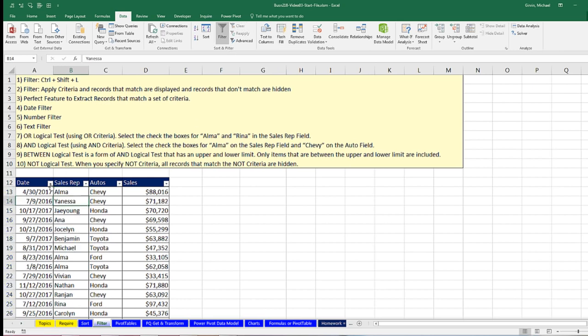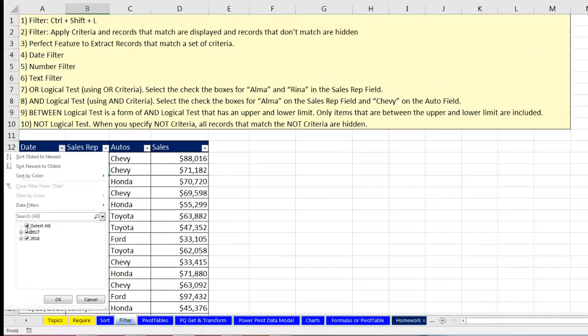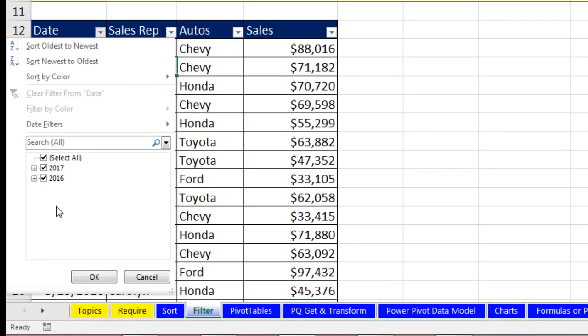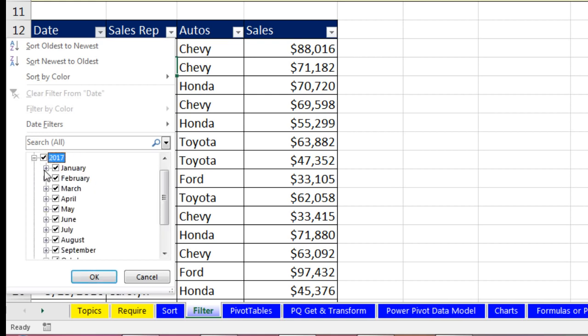We could come over to the Date field, and there is what appears to be a unique list. But to see the full unique list, we have to expand using the plus. That will show me the months, and I could actually get down to the day level by clicking the plus on January, and there's all the days.